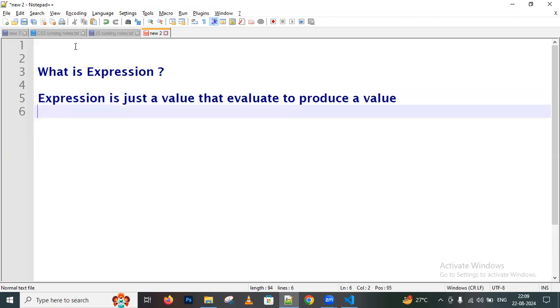The most common way to build a complex expression is with an operator. Using operators, we can build complex expressions in JavaScript. We also have the primary expression. A simple expression is also known as a primary expression. Let's see an example.